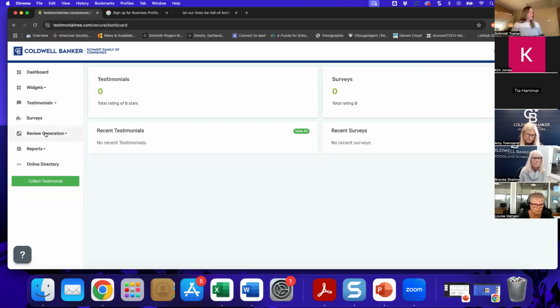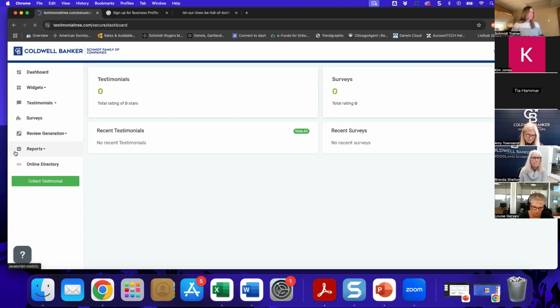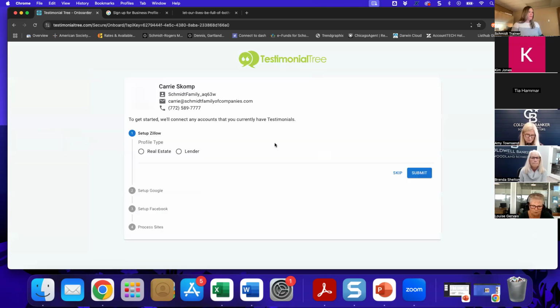So now that we're in here, you want to go to review generation and manage. And then right here where it says configure third-party sites, if you click that link, it's going to take you through all of these setups. Now you can set up Zillow. So if you have reviews on Zillow, it's going to work the same way, but we're here today to talk about Google. So we're going to go ahead and click skip.